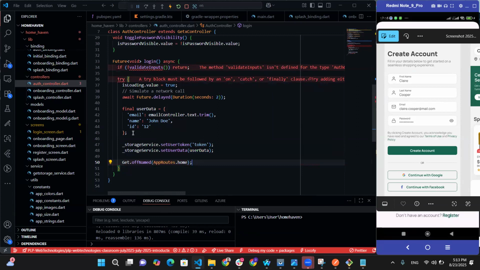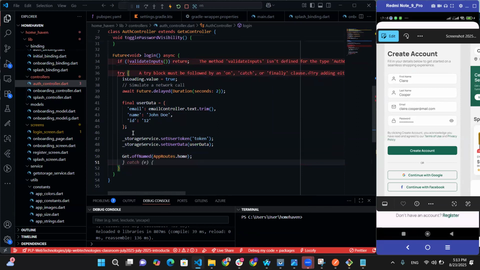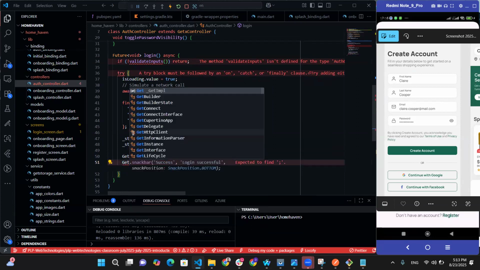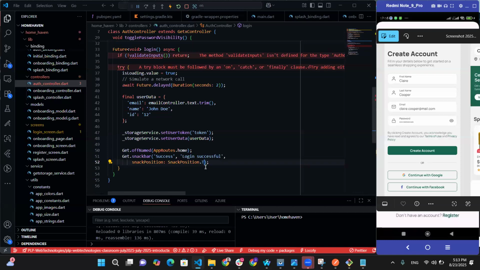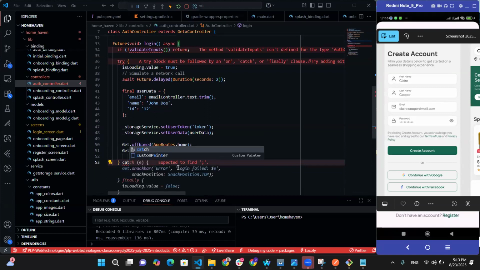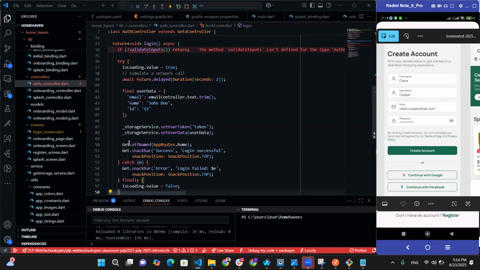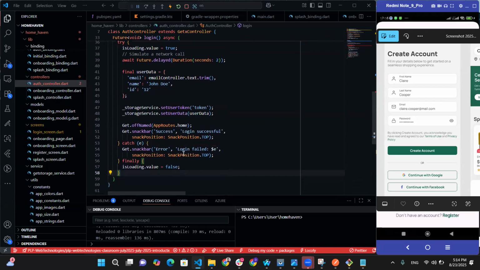Check if it's a successful login. All right. And you want to know when it's successful with a get.snackbar. All right. Let's link this at the top. Let's link that at the top. And then come over here. Look at this. So in case there's an error, it will display a snack bar with an error. Right. And finally, loading is false.